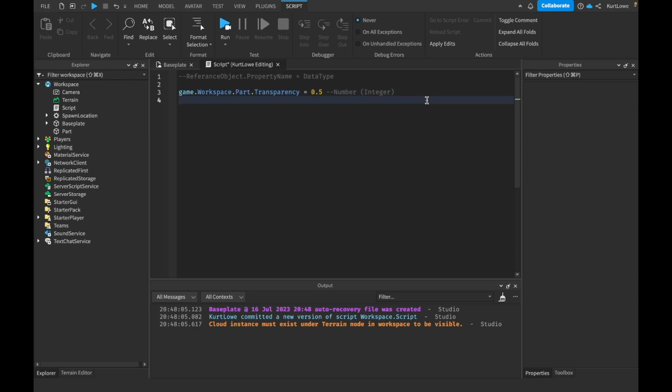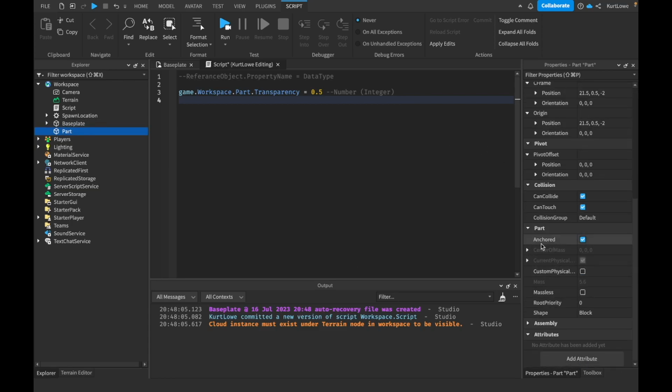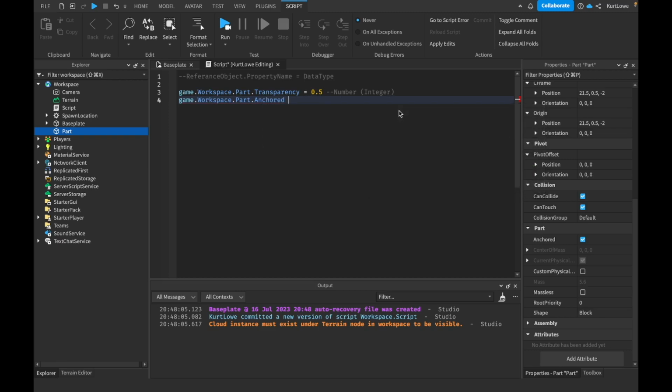Let's have a look at the second data type we're going to have a look at today. Let's select the part, and let's look at anchored, okay? Anchored has a tick box, okay? So let's reference anchored. So let's say game.workspace.part.anchored. And we can see here, this is a Boolean data type, okay? Let's make it equal to, and let's talk about data type.